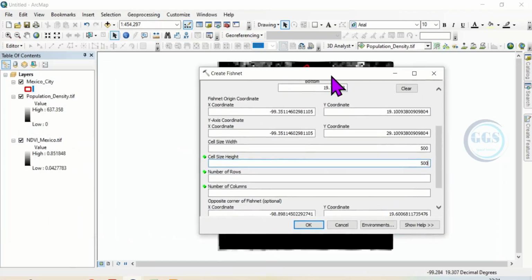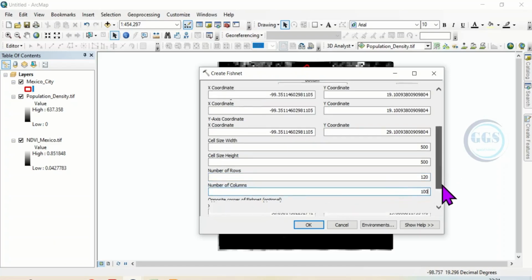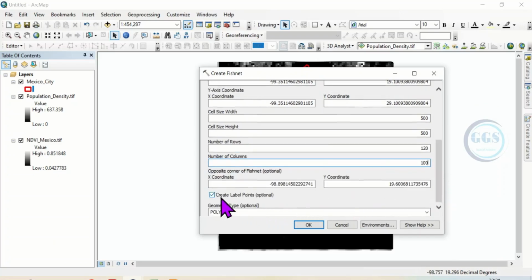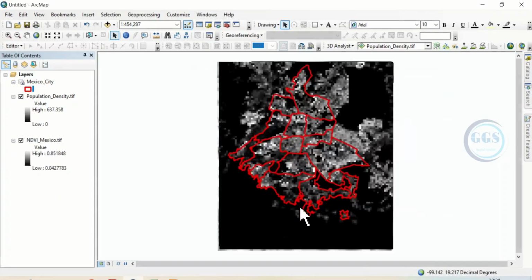So here we have to specify the number such that it will cover the entire study area. So for example, I want to create about 120 rows, and then the number of columns, I want it to be 100 columns. So then scroll down. Here, make sure you check this create label point. This is very important. Then the geometry type, click on the drop down and click on polygon. Then click on OK. So what this one does is that it will create grids of 500 by 500 meter size across the entire data set.